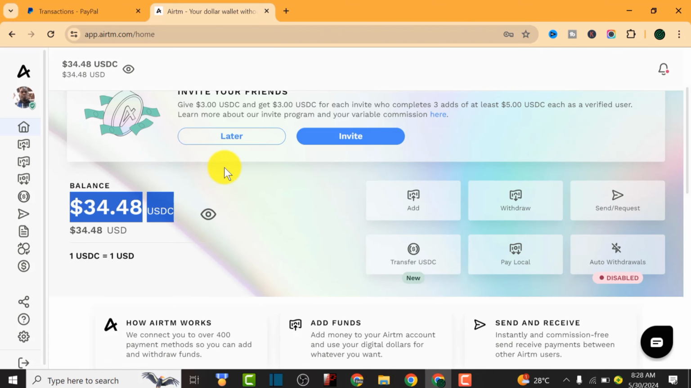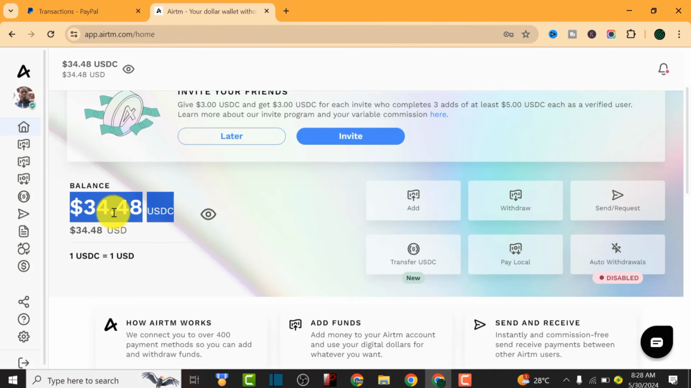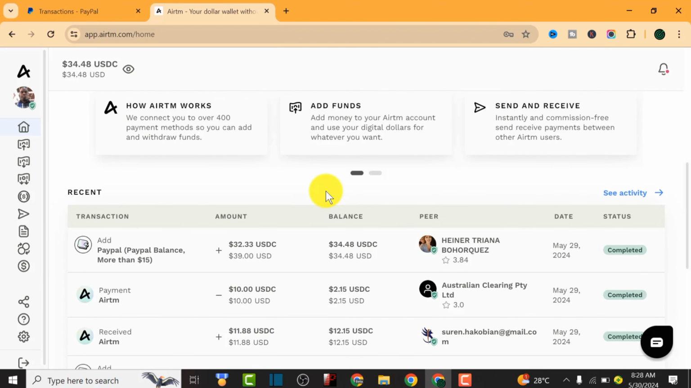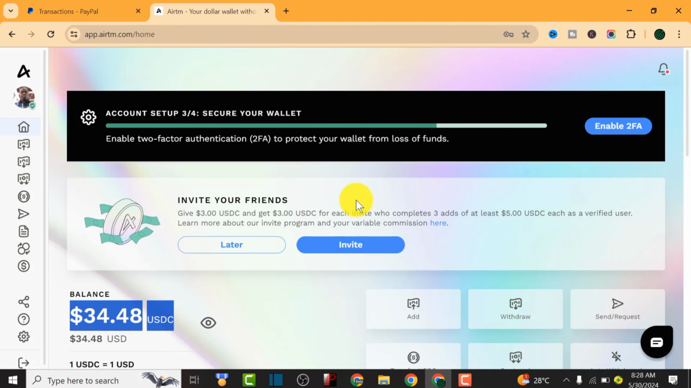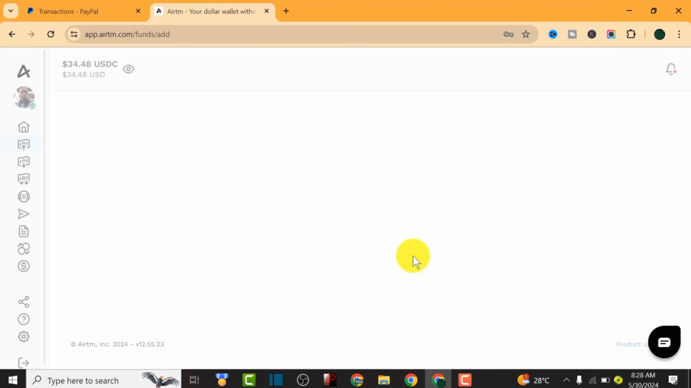So for you to convert your PayPal money, how I do it is, as you can see, you have registered on this platform and verified your identity using your national ID card or any means of identification. All you have to do to fund this account is click on add payment. So you click on add payment over here.